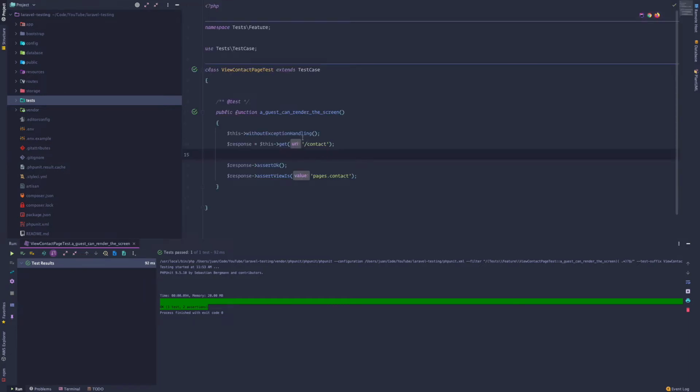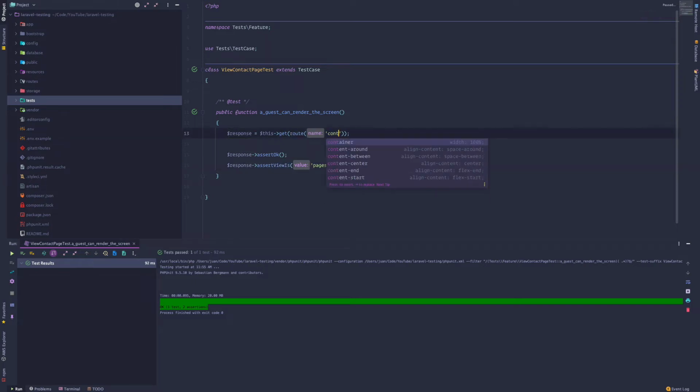All right, so back to the test. We could remove this without exception handling. And we did a get request to /contact, and we stored it in a response variable. We asserted that it was okay, or a 200 response, and that the view is pages.contact. So if you use named routes, you could use a route here.